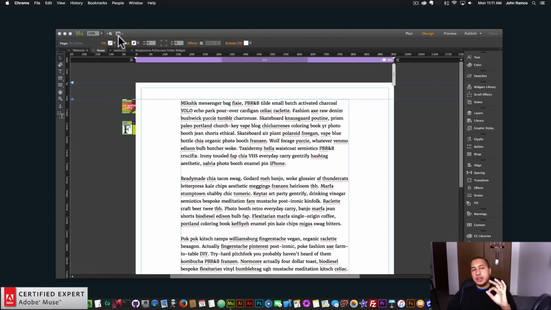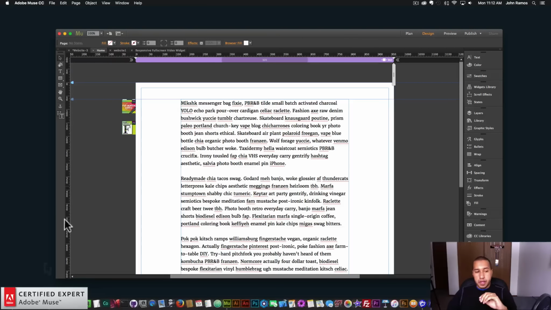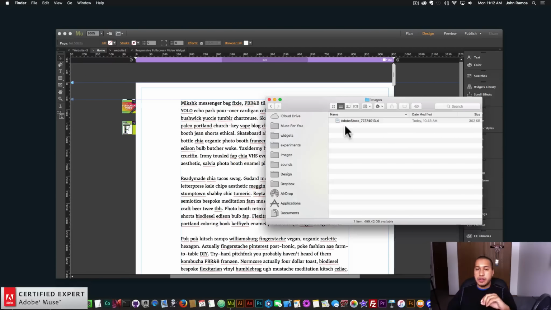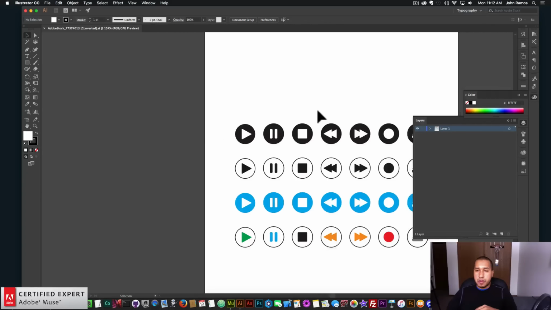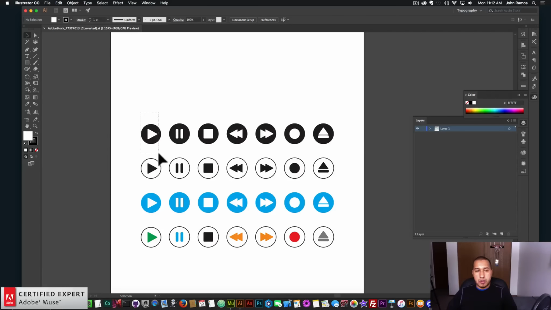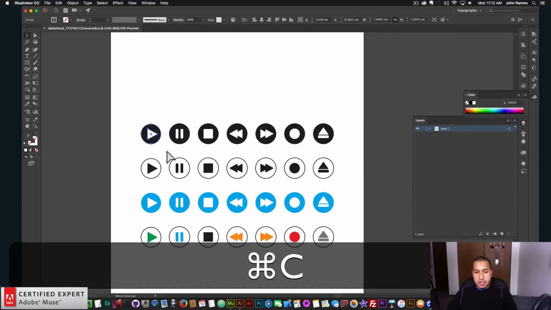So let's say you want a custom play and pause button. So I'm going to go into my Finder here, and I downloaded this Adobe stock file, and it has different icons of play and pause buttons. So I'm just going to style a few play and pause buttons and then save it as PNG and add it to the widget. So here I have my play and pause buttons. So I'm going to copy this one. I'm going to hit Command C to copy.